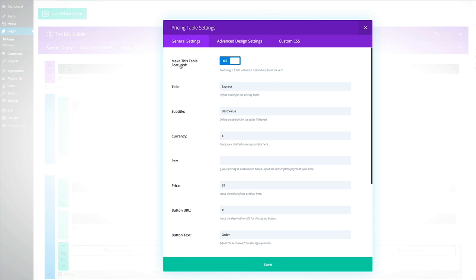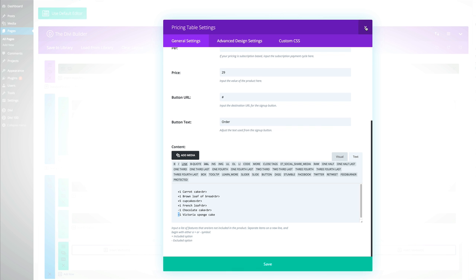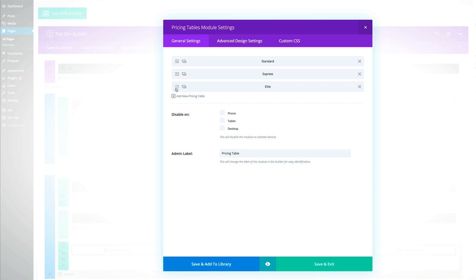On the express one, what I changed here was I just made sure that this was the featured one, and this allows it to pop out as it is here. Okay, so once you're done with that, just click on save, and then you do the exact same thing with the elite. And then that's all you had to do for the pricing table. So click save and exit.